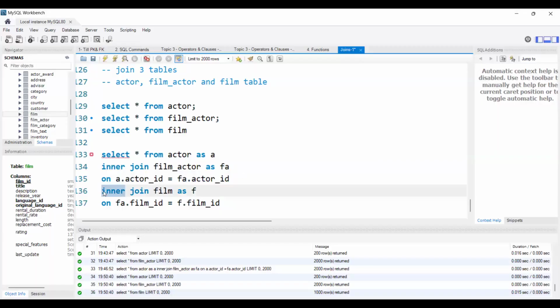Here before inner join, what is the table name? Film actor, right? Before inner join, whatever table name will be there, for that table it will perform an inner join. Here before inner join we have the actor table. That's the reason it is performing inner join between actor and film actor. Here before inner join we have the film actor table. That's the reason it is performing inner join between film actor and film table. And here once again we are giving the common column. What is the common column we are mentioning here, right? That is film id. Now let me display this output.